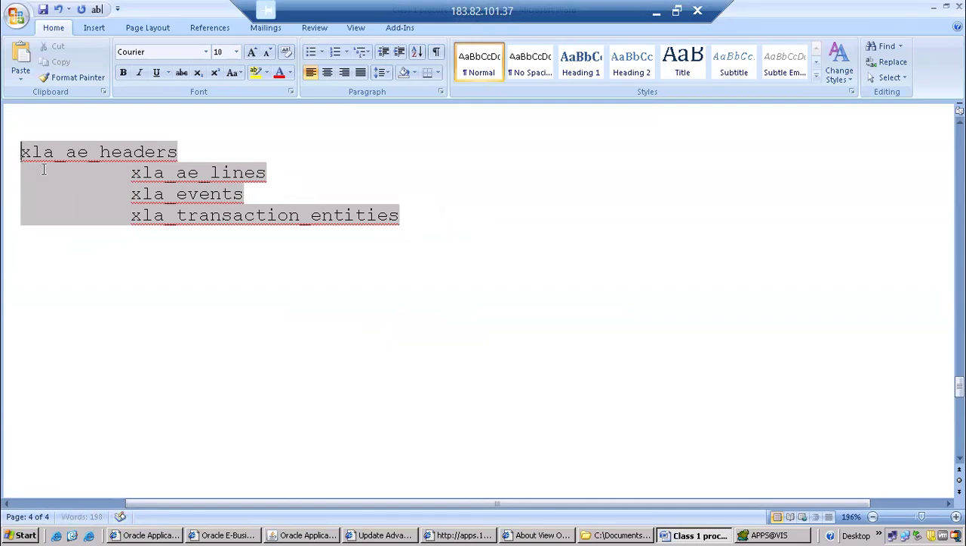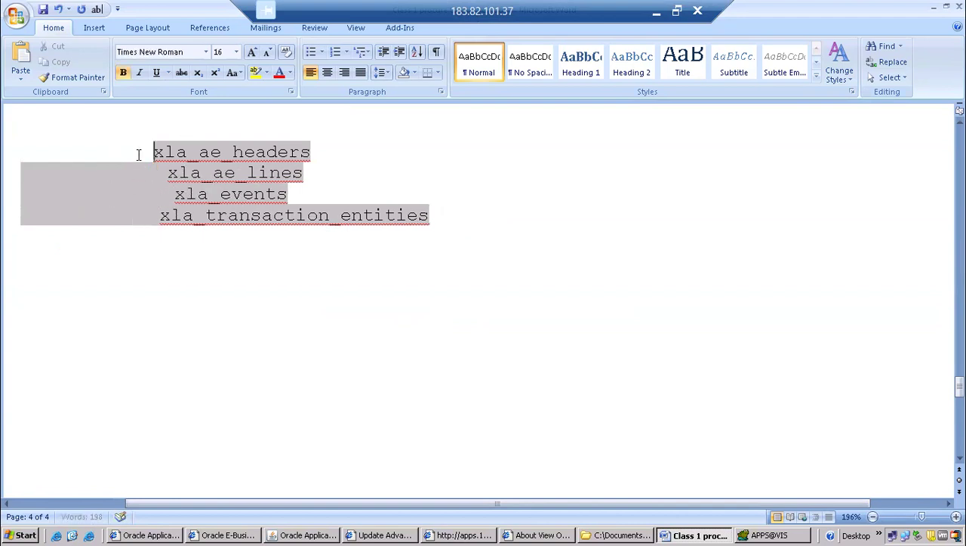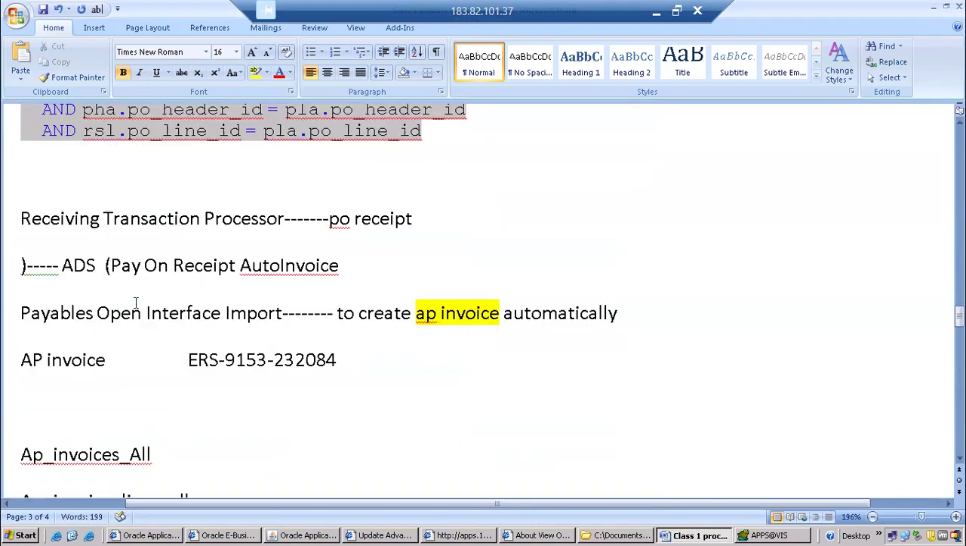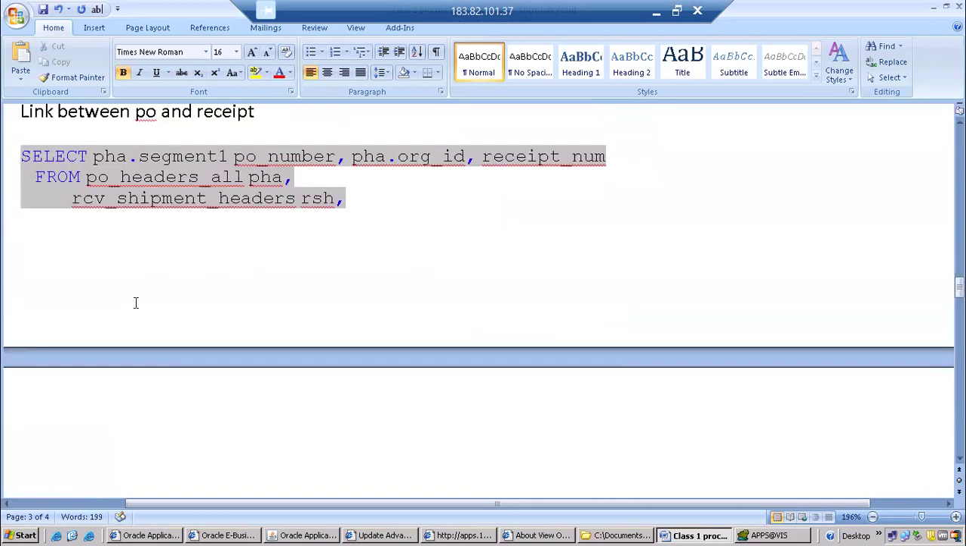Overall, four tables for accounting. Tomorrow I'll tell you how to make the joins and all this in the next class. Okay? Accounting is over. Next step is payment. As of now, what we did today, we have received the goods.